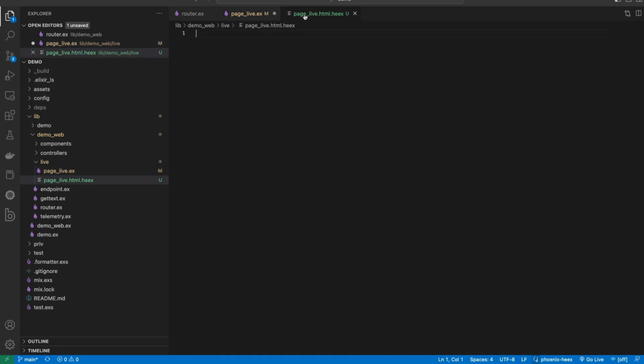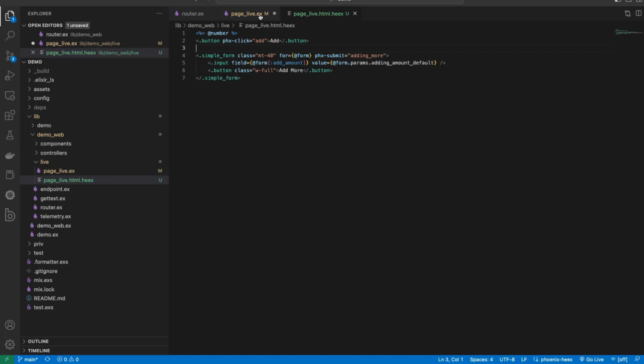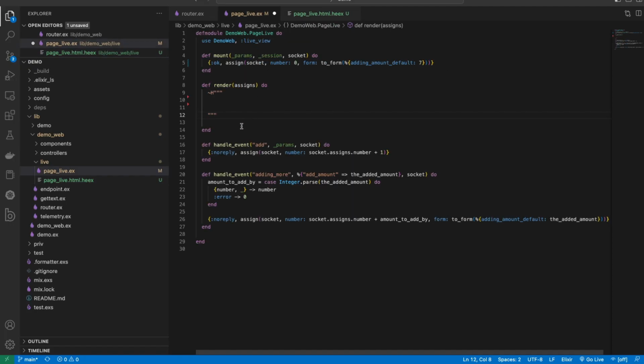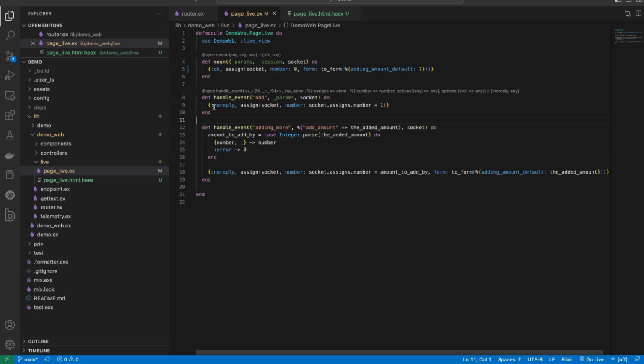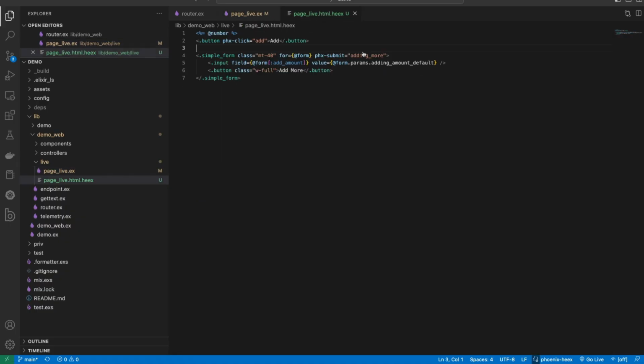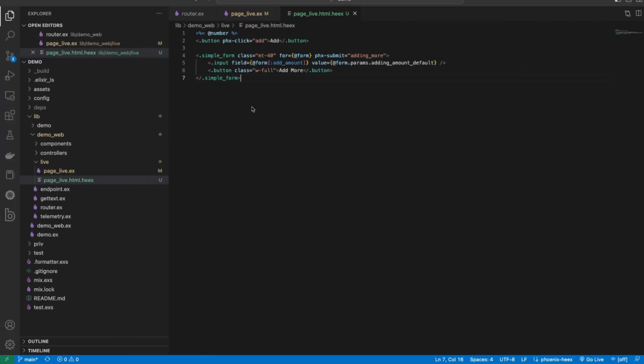So I'm just going to take this code and paste it directly here into where we have our LiveView template. I'm going to save that, come back to our page_live module, and delete that render function again. This way our application will not use the render function, it'll use the LiveView template. So if we come back to our application and refresh the page, everything is functioning again just like it did before.